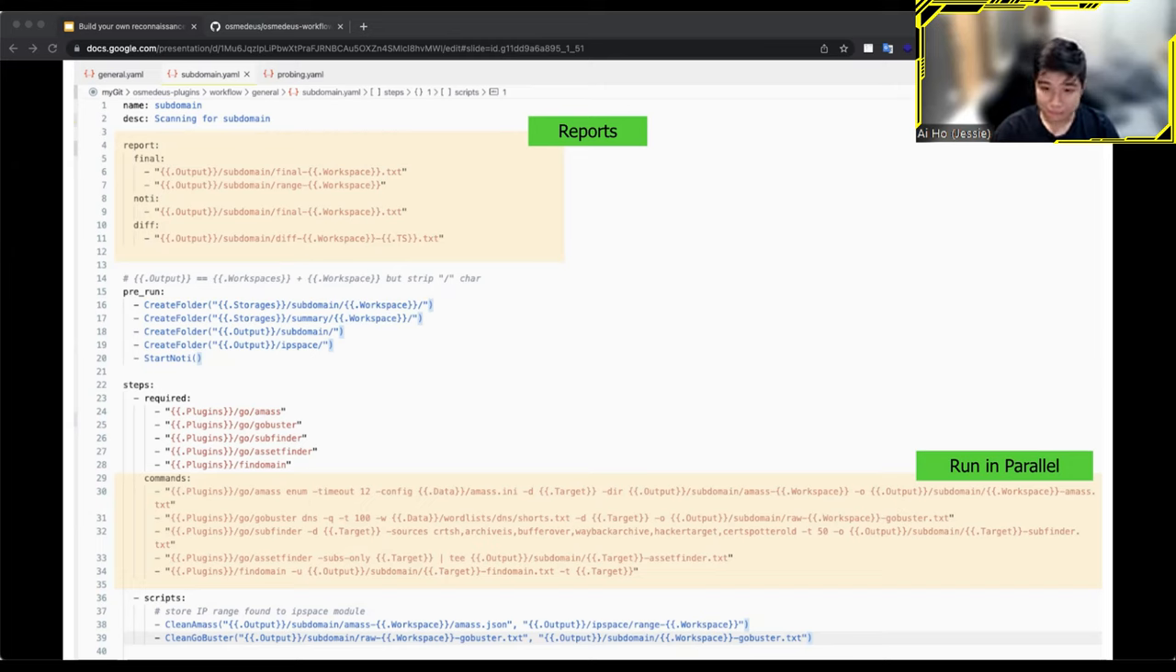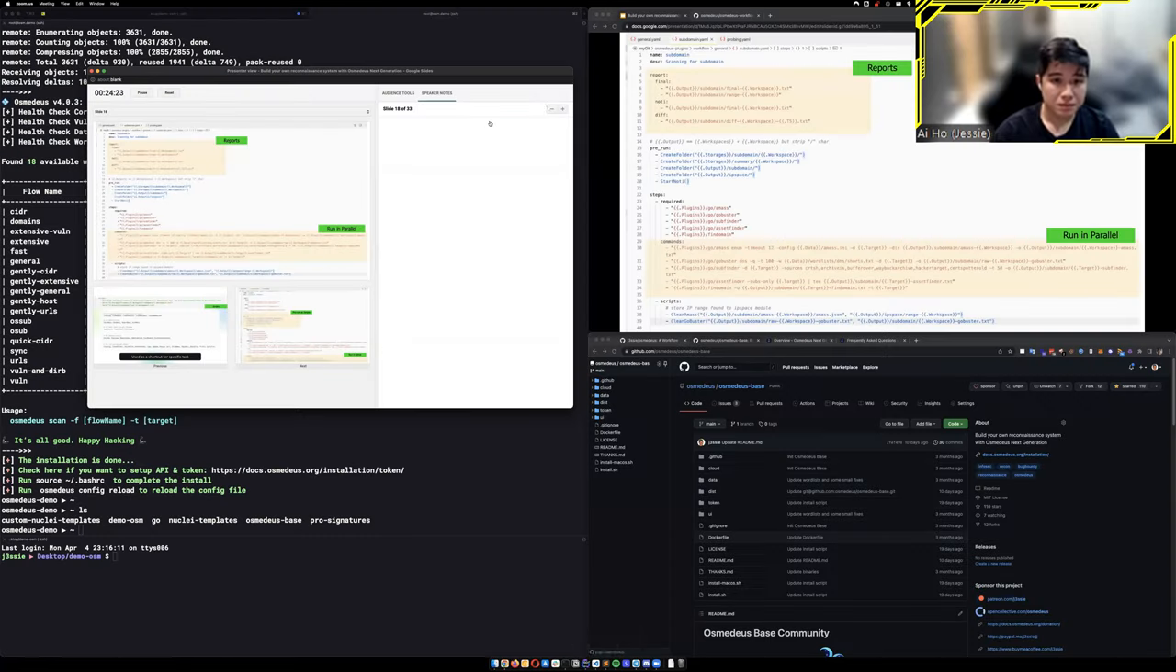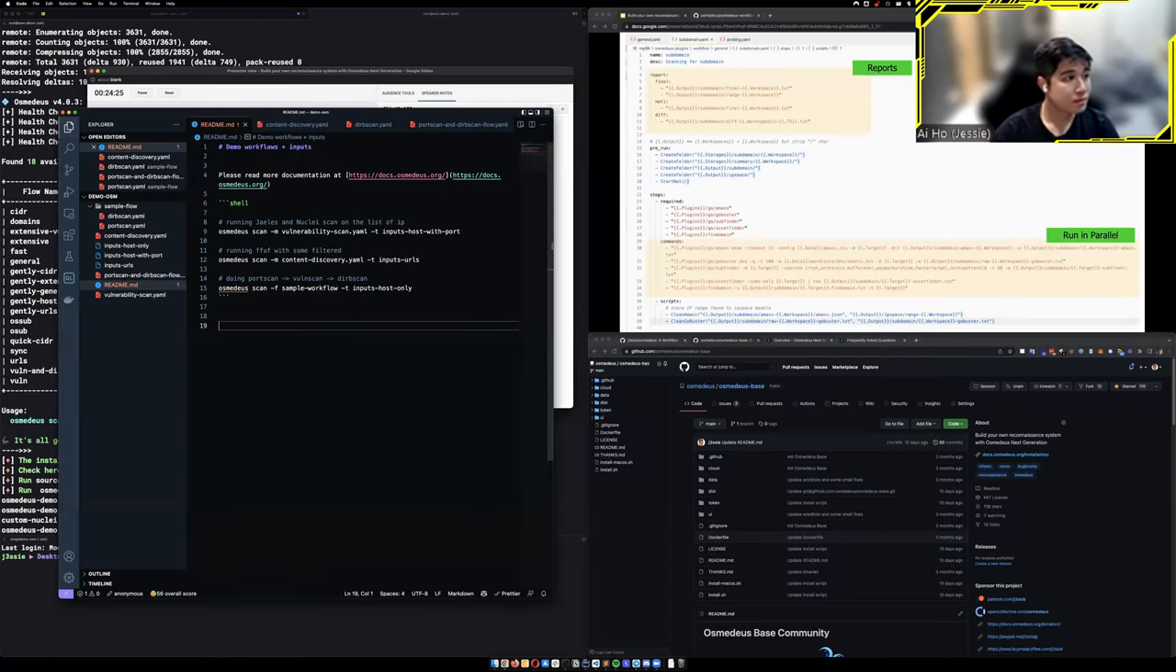Let me switch to sharing my entire screen. Okay, so up to now, we have seen how the configuration file and how Osmedeus works behind the scenes, right? And right now we are seeing the config file of Osmedeus for subdomain enumeration.